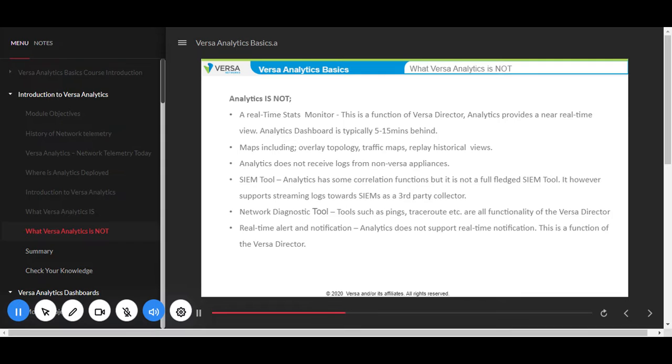Versa Analytics is also not a weather map. It does not provide a moving animation of the past state of the network. You cannot replay an event in Versa Analytics. However, you are able to query Analytics to view such events.